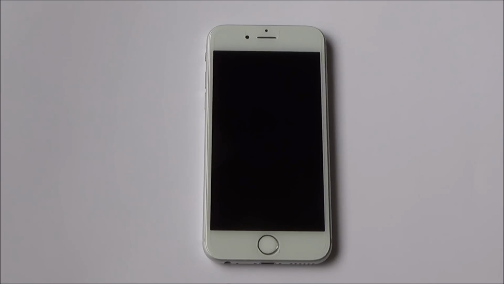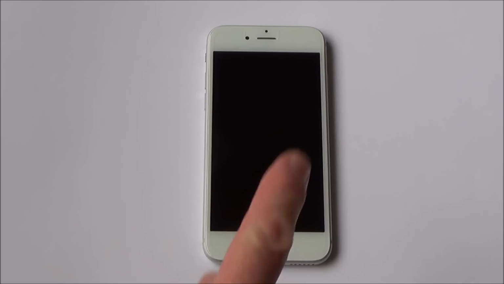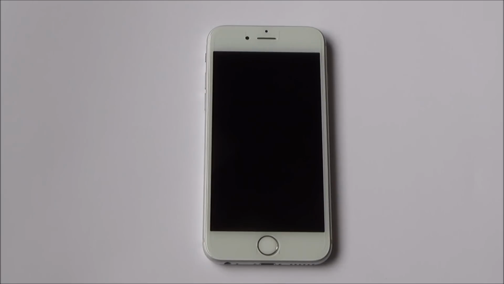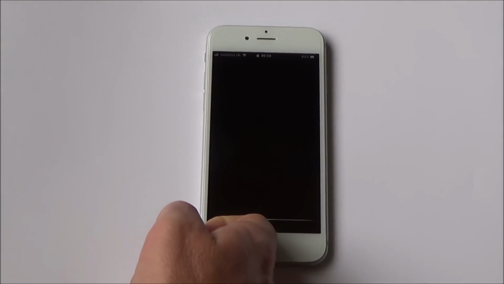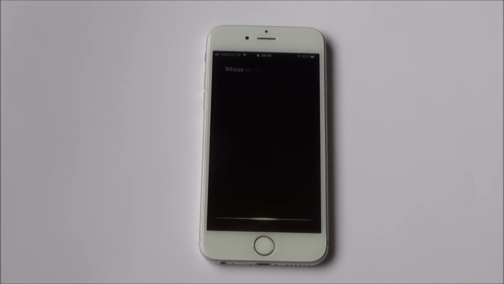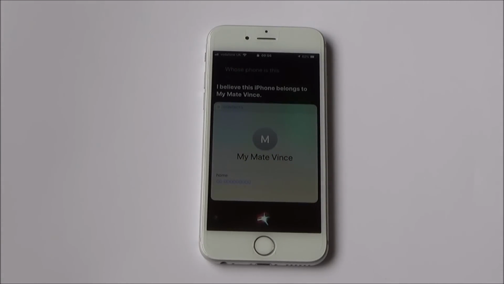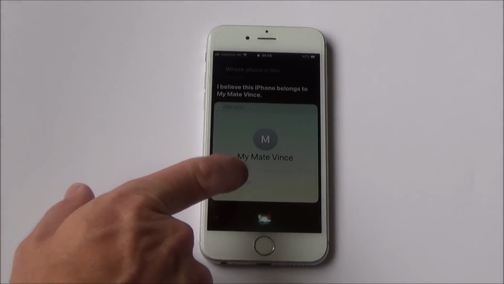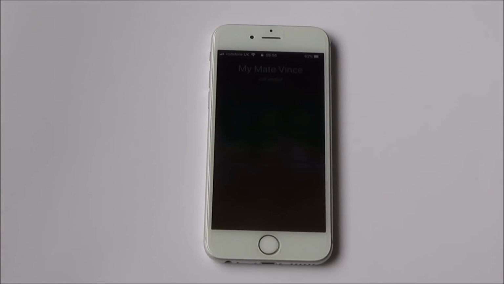If you lose your phone and it's found by an honest person, then they can get it back to you as long as you've set it up before you lose it. Let's pretend this phone has been found by someone else. Obviously they haven't got the fingerprint or the PIN number to get into the phone, so I'm just going to use my knuckle. Whose phone is this? I believe this iPhone belongs to my mate Vince. So you can see I activated Siri and it's come up with this, and then they can contact me with the number here. And it will start dialing.